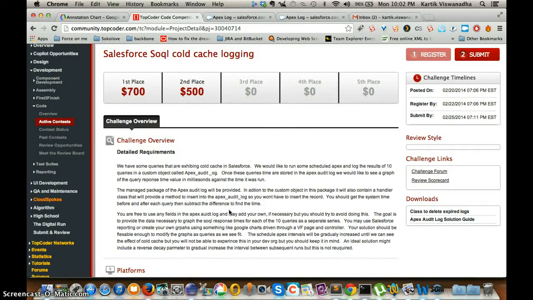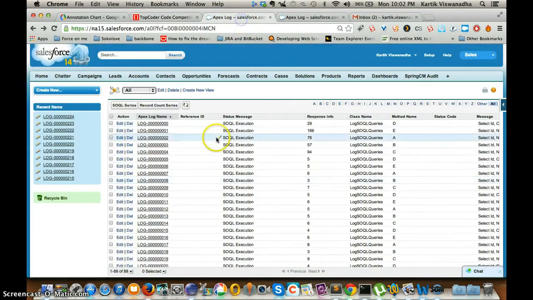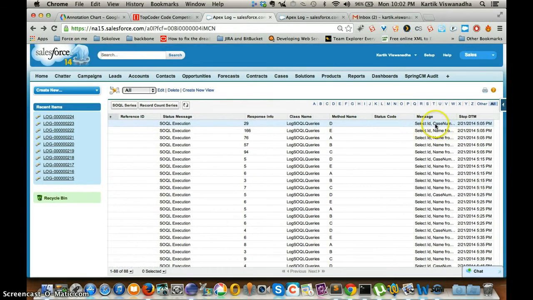But in a more generic way, just to give us an overview or a graphical view of how much time it took to run, we can get it from this challenge. So what I did was I installed the unmanaged package to get the Apex log object, and I'm basically using the Apex log object to load all the data into the record.